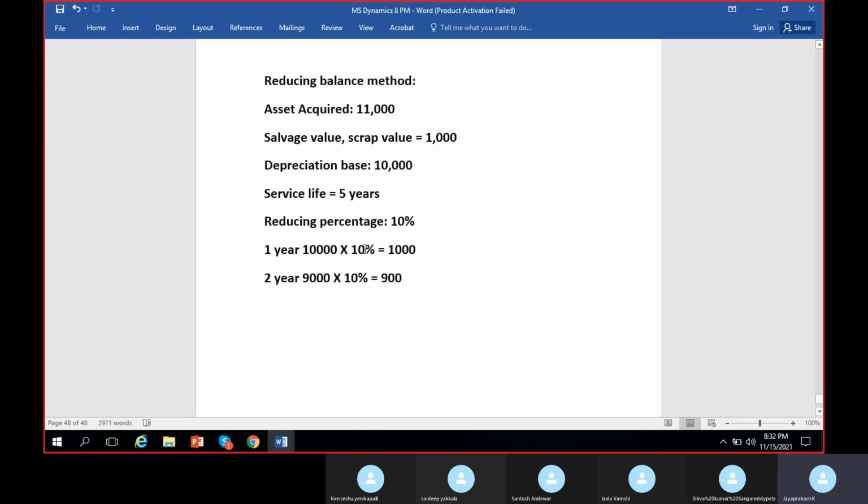So follow this one. First year you have 10,000, out of which 10% is reduced, where you have 1,000, and you will have 9,000 as the net book value of the asset after deducting salvage value. 9,000 into 10%, 900 you will have. Third year, so what will be the third year calculation? Anyone? 8,100. 8,100 will be the depreciation base value after deducting 900 from 9,000. So how much will you have into 10%? 810. Again, fourth year, sorry.